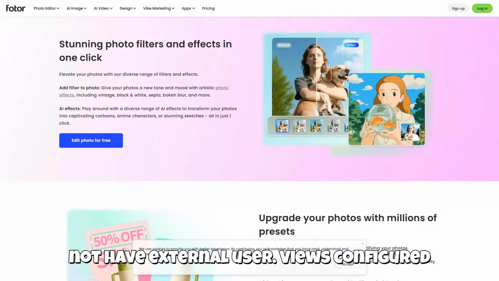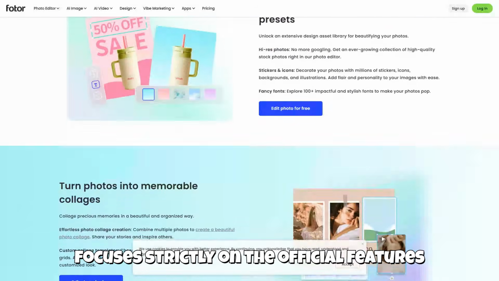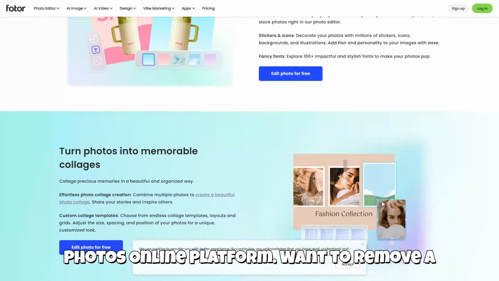Because we do not have external user reviews configured in our current dataset, this guide focuses strictly on the official features and hands-on functionality provided by Fotor's online platform.